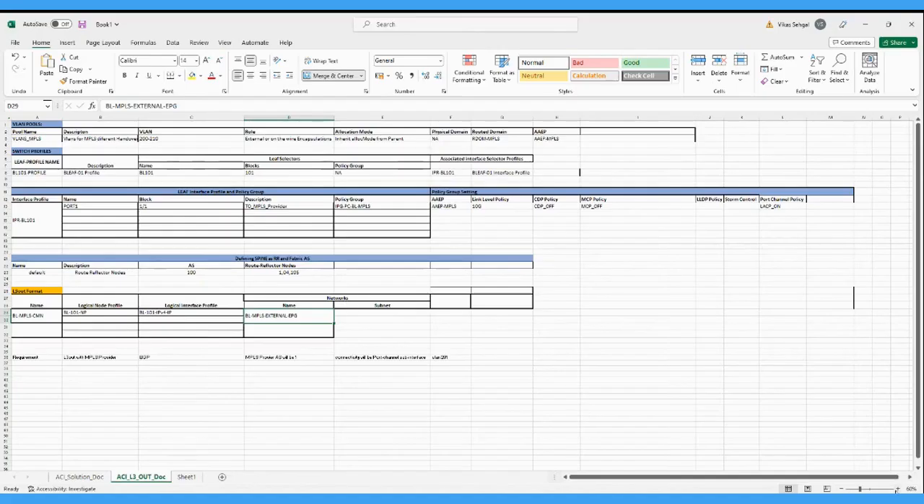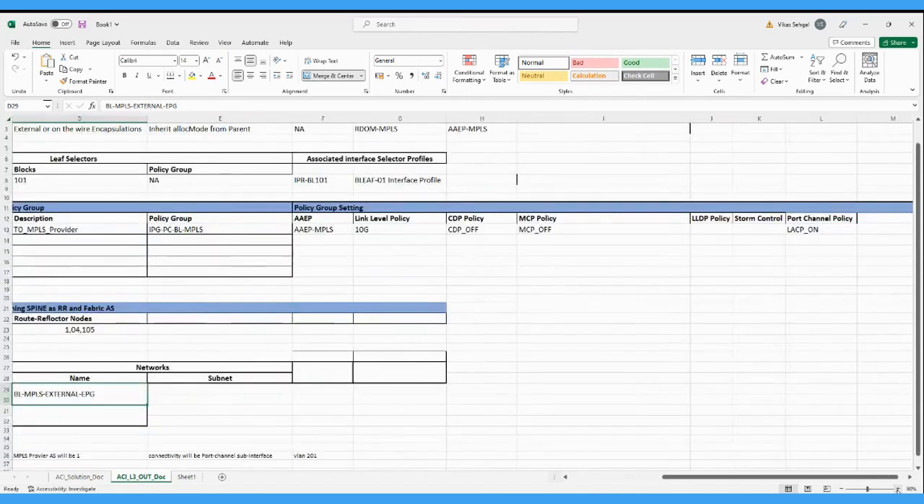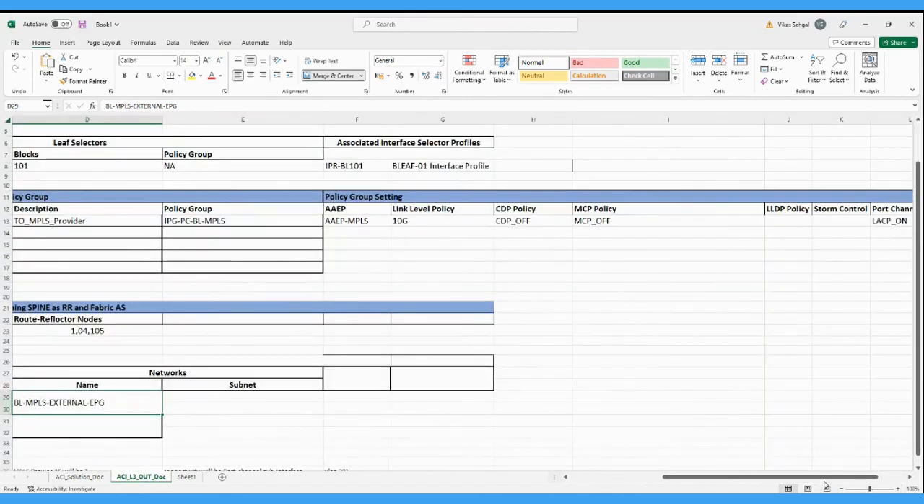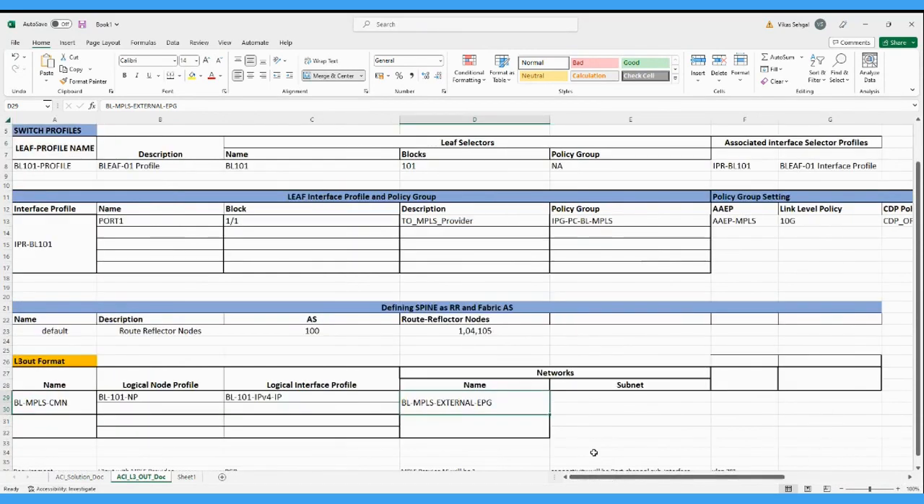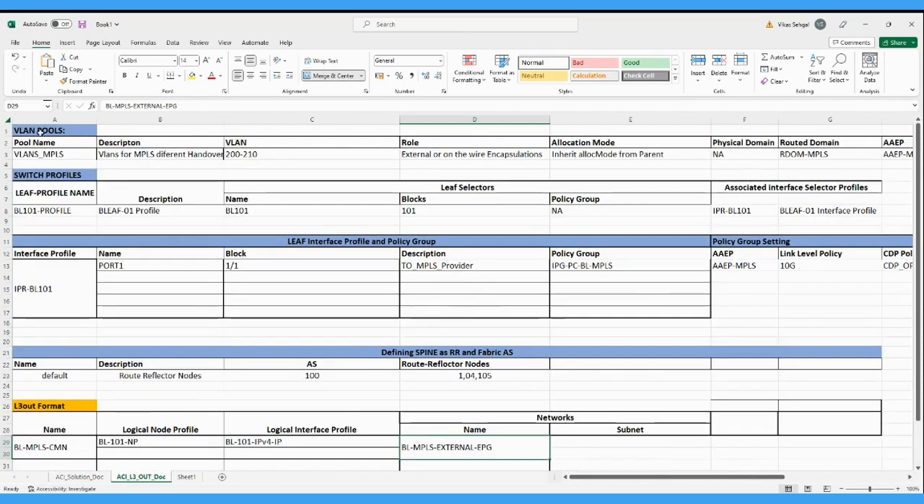So just for the recap, with the help of this flowchart document, we have configured the L3 out configuration to establish a BGP neighborship between the border leaf and MPLS service provider router. So these are the things which we have gone through. First, we have created the access policy VLAN pool. Then we go for the routed domain, physical domain. Then we create the AEP. After that, we go for the IPG, and after that we are going for the IPR. Under the IPR, we call this IPG. After that we proceed for the leaf profile. Under the leaf profile, we call the IPR.